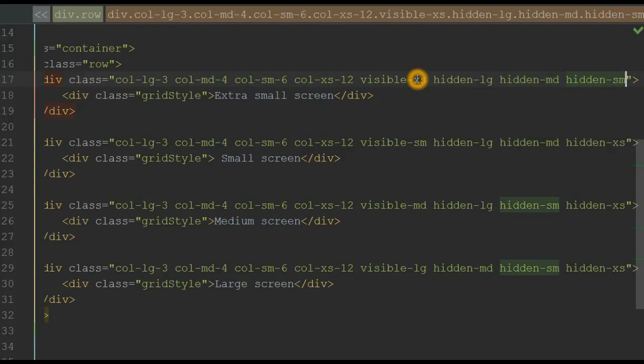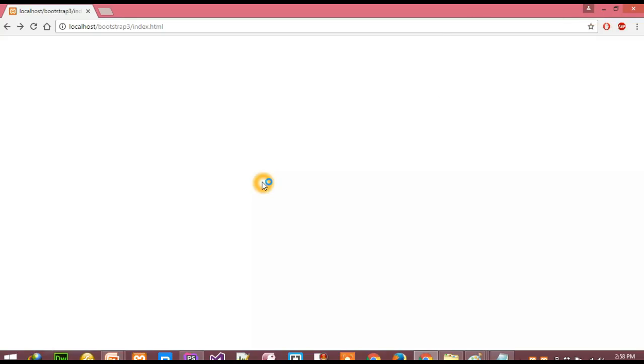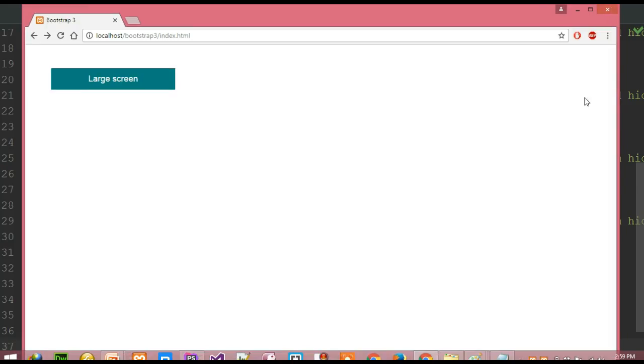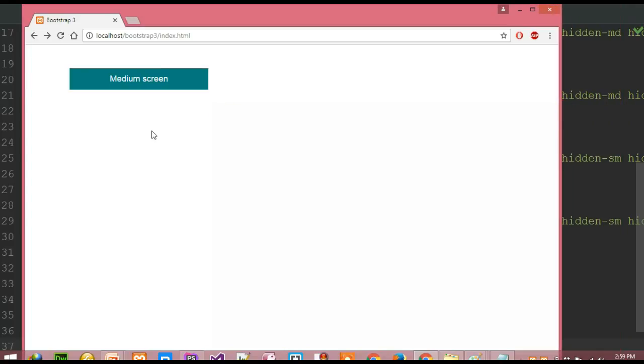So let's save this and let's go to our browser to see what happened. It's our browser and it's now blank. When I reload the page, first we check that we are on a large screen device. When I reload this page, here you can see it's showing large screen. So when we resize this, here you can see when we fall into the category of medium screen devices, you see what it is showing. Now it's showing we are on medium screen devices.